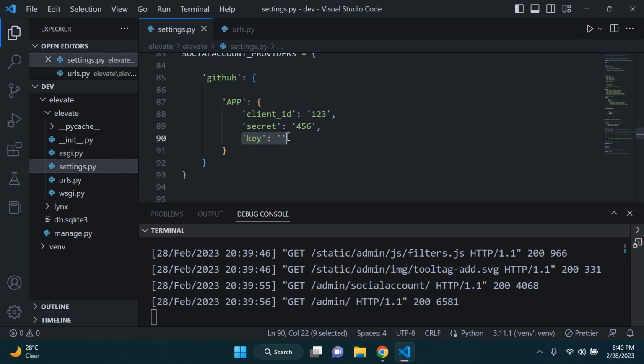In terms of this key here, I know these are key value pairs, but this key, if you get what I mean, we're not going to have one here for GitHub. You may have one for certain other social accounts such as Twitter or Facebook or Instagram, but for GitHub we don't need this. It's just best to keep this in place here. It's not going to break anything, but we need the client ID and the secret ID.